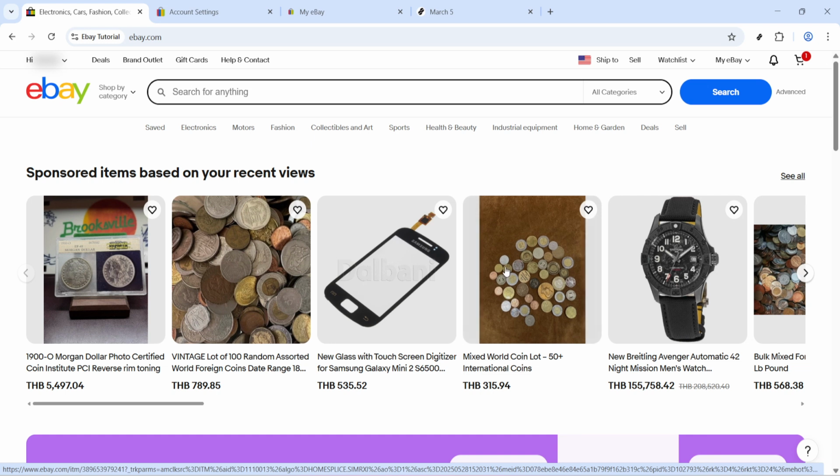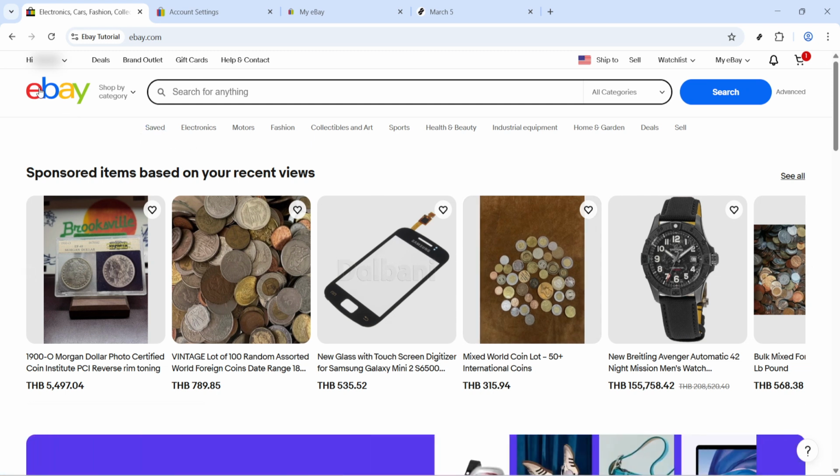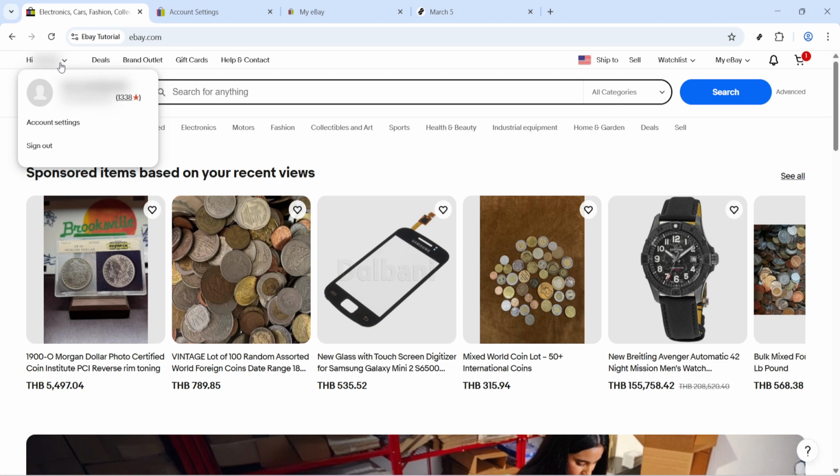Start on the eBay homepage. Look toward the top of the page for your account menu. Depending on your layout, you might see your name, a profile icon, or a My eBay label. Hover your mouse over that area and give it a second to open the dropdown. This hover action is important because it reveals shortcuts to the parts of your account you'll need.